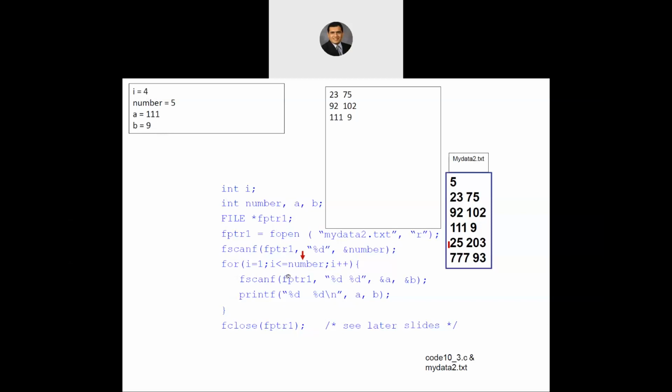Next, it goes to the condition. The condition says 4 is less than or equal to number. Number value is 5. 4 is less than or equal to 5. Condition is true, goes inside the loop. And in the loop, you say, I want you to read from the file and store the values in variable A and variable B. So the cursor is here. So it takes the value 25, stores it inside A, 203, stores it inside B. So the values of A and B will have new values, 25 and 203 respectively.